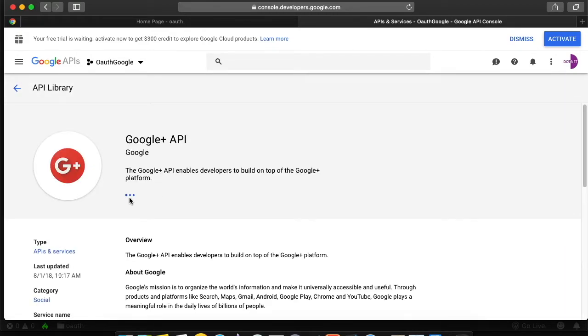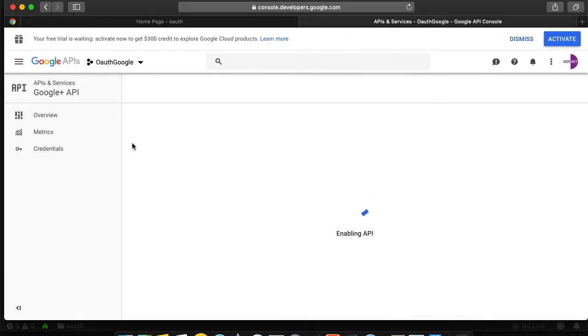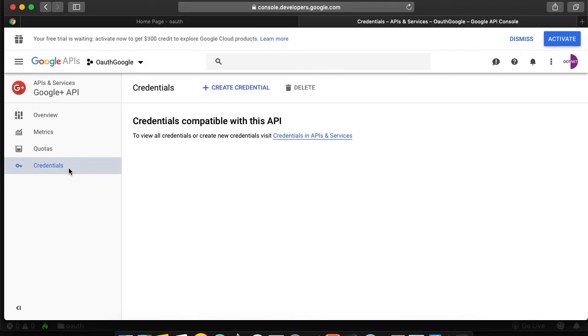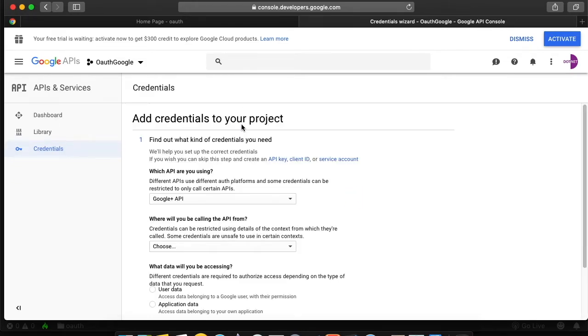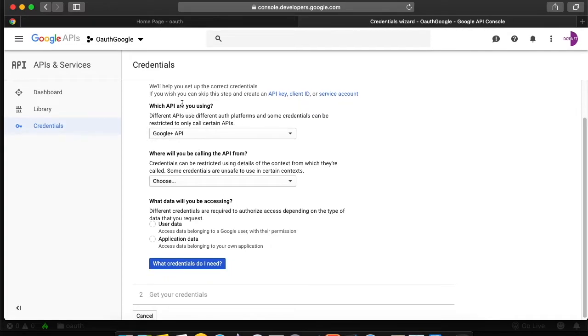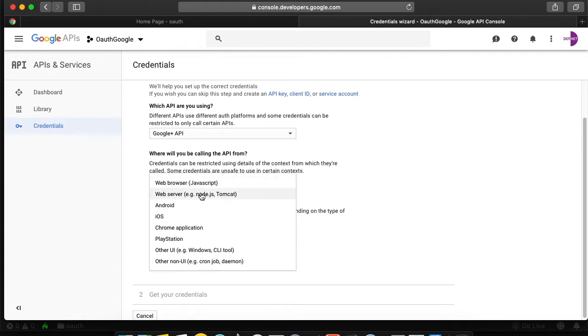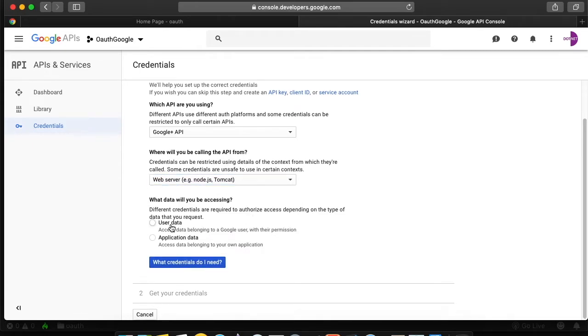I'm going to enable that, and after that I'm going to use the credentials. Here, create your credential. Here I'm going to use the Google API. Which API are you using? In our case, it is the Google API. And what kind of API will you be calling? We are going to call it through the web server and the user data. So yes, it is. And what credentials do I need?